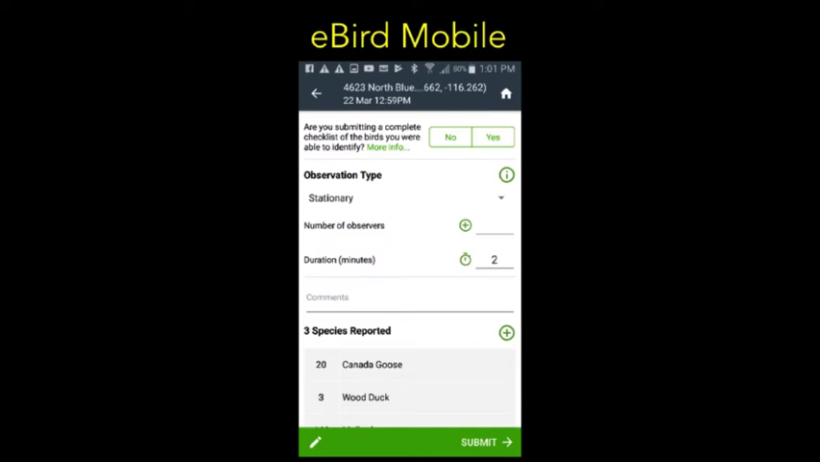So once again, the first thing they want to know, are you submitting a complete checklist? Are you identifying everything you can identify to the best of your ability, yes or no? What type of count, stationary, traveling, how many observers, tells you how long. This was a little test I ran, so it was only 2 minutes. How long you've been going. And like I said, the distance field should be right here. Oh, I got the wrong type. So if this is a traveling type, you'll also get the distance moved right here. That's where you just want to have a quick look and see, is that reasonable?